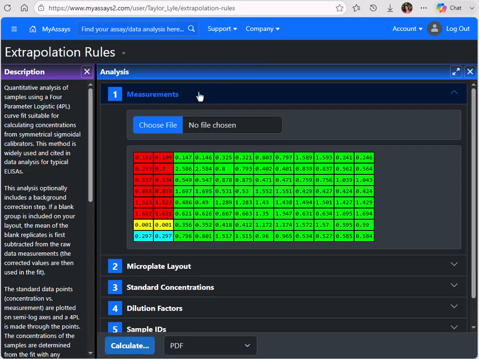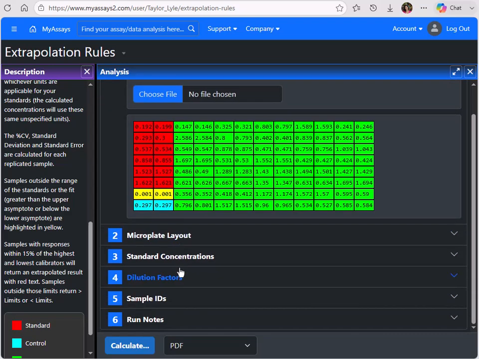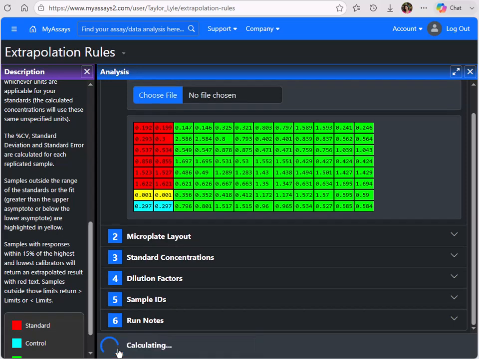In this example protocol, any samples with response values outside the range of the standards are highlighted in yellow. Samples with responses within 15% of the standard range will return concentration results and appear in red text. Samples with response values outside the allowed 15% range will report greater than limit or less than limit. I'll use the default settings for this assay. However, we could move through these tabs to customize the assay for our specific assay run. Select the report format. In this case, I'll select Excel and press Calculate to calculate our results.